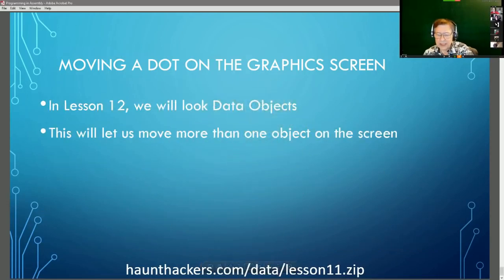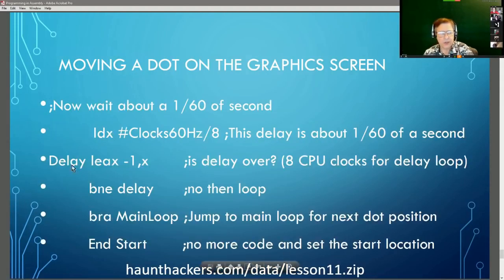And basically, end, start absolutely makes no sense unless you think about it this way. The word end means this is the end of the program. Don't add anything after this. We're done. The word start after the word end says this is the entry point. This is where you go to the program to start. So that's why, when you look at it, it doesn't make sense. But when you're an assembly language wizard, it makes perfect sense to you. Okay, and start: no more code and set the start location.